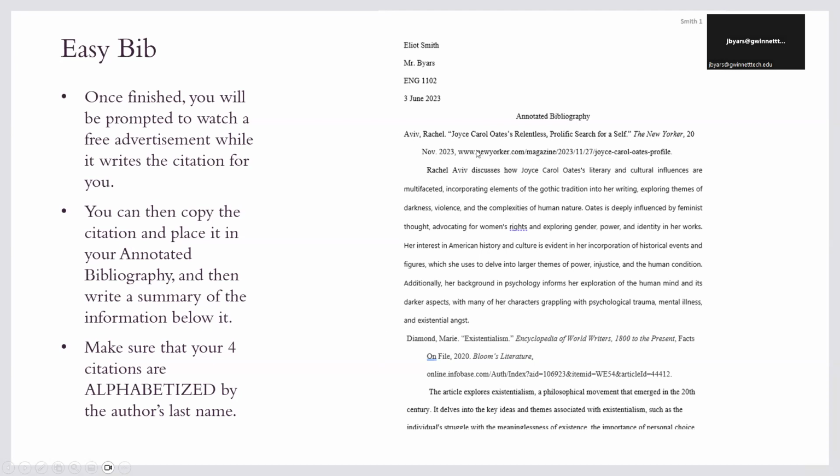So I can put my citation here. Aviv, Rachel, "Joyce Carol Oates's Relentless, Prolific Search for Self." And then here I've written a summary of what this was about. Rachel Aviv discusses how Joyce Carol Oates' literary and cultural influences are multifaceted, incorporating elements of the Gothic tradition into her writing, exploring themes of darkness, violence, and the complexities of human nature, blah, blah, blah. I wrote a whole paragraph.